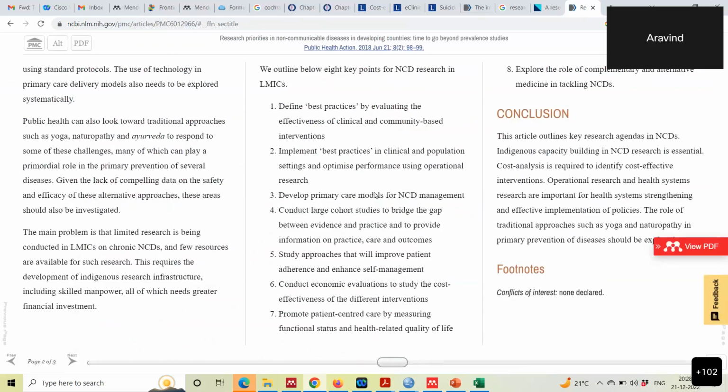Similarly, there was another article which was also very relevant, I would say. I hope this article is visible. Research priorities in non-communicable diseases in developing countries. Is it visible? Yes, sir. Okay, fine. As you can see, they have outlined very clearly. The first key point is to define best practices by evaluating the effectiveness of clinical and community-based interventions. So they're talking about clinical and community-based interventions and what the best intervention is. You can identify that and conduct a systematic review and meta-analysis on its effectiveness. Similarly, each of these points has multiple potential research questions.